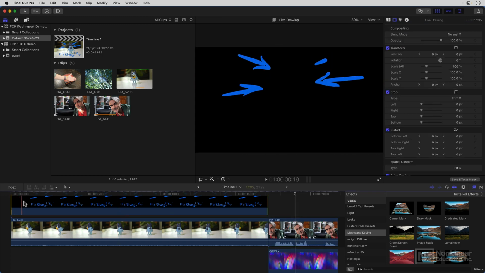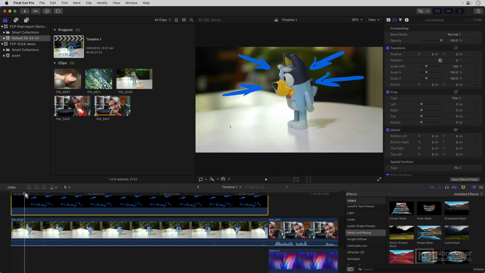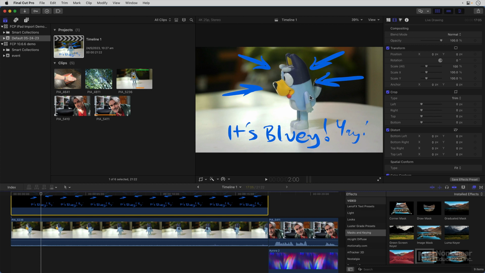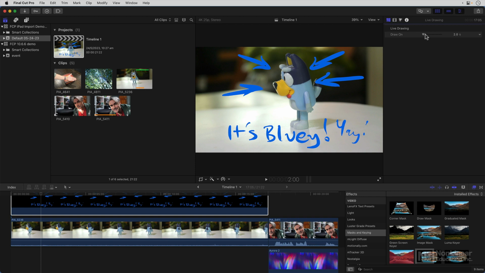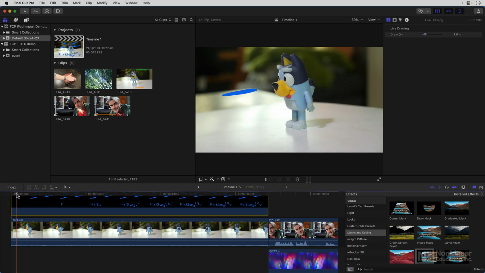The live drawing that I did using an Apple Pencil on top of this clip, highlighting the figurine of the animated character Bluey, can be adjusted in the generator settings, and you can control how long this draw on takes to actually happen.